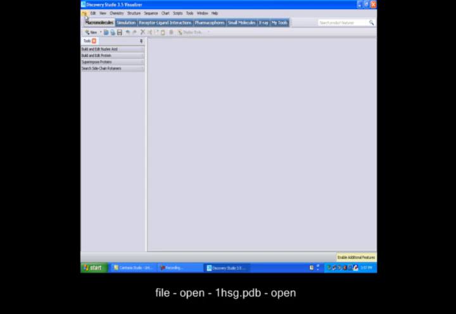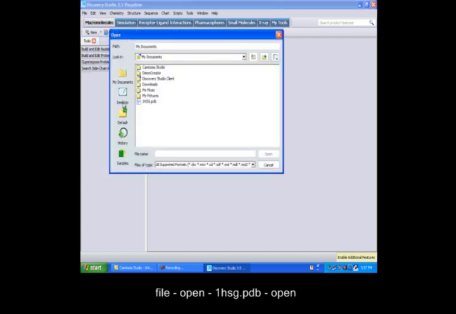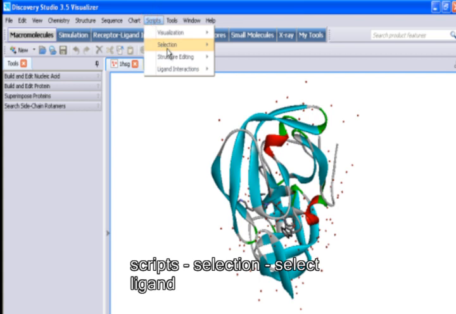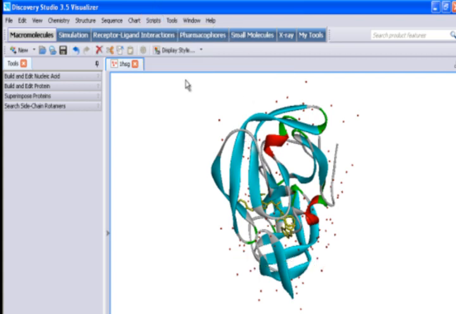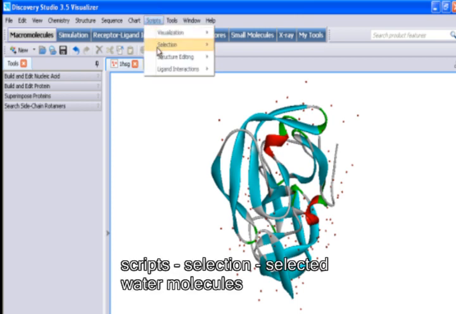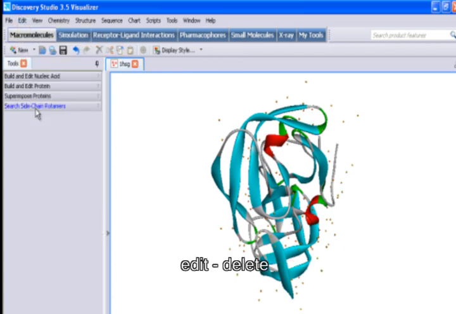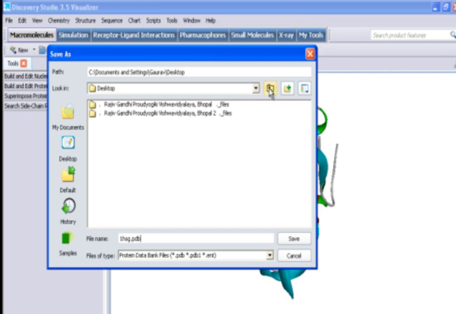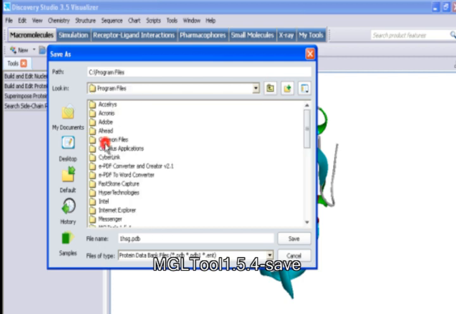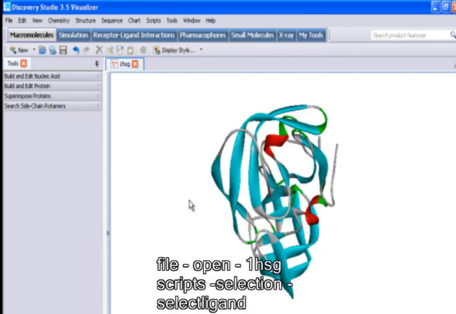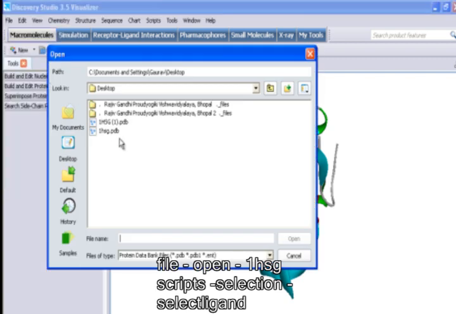Okay, so now we are again going to upload this protein, and the main object now is to take out the indinavir from the protein. So we are going to select the ligand, and then we would delete it. So now this is a protease without the ligand. And save as in the folder MGLTools with the extension .pdb.